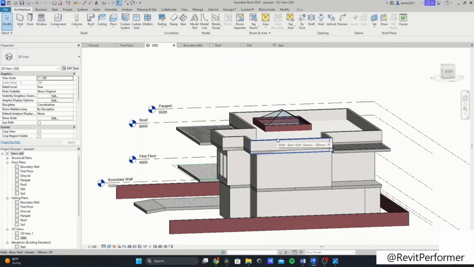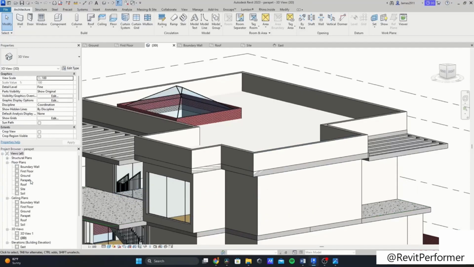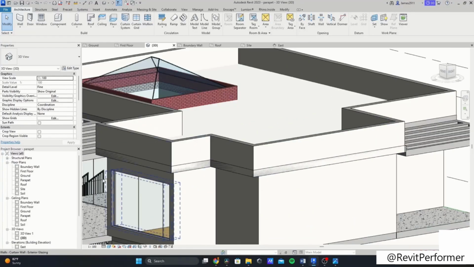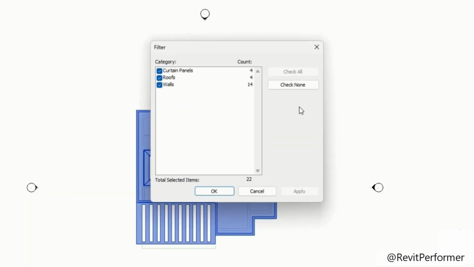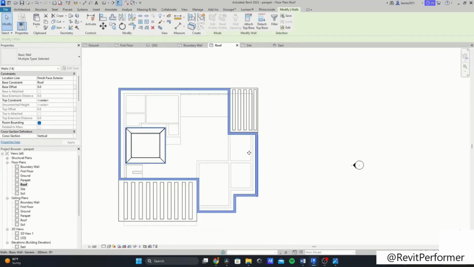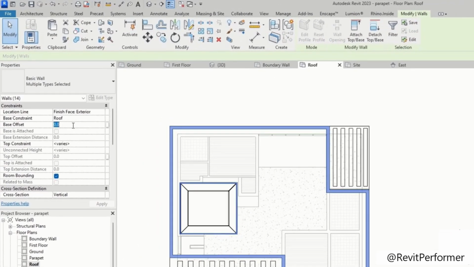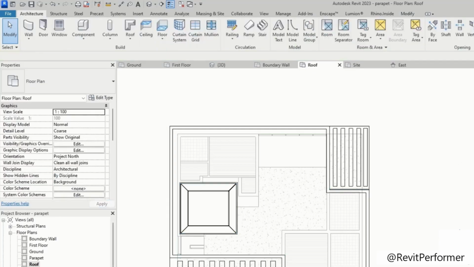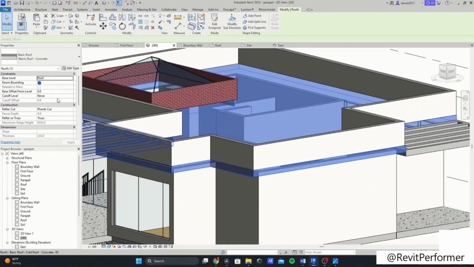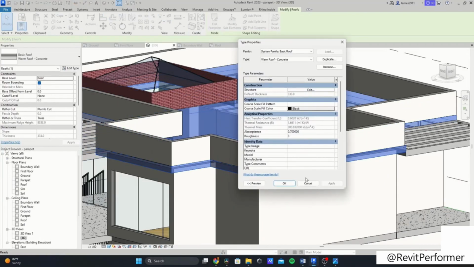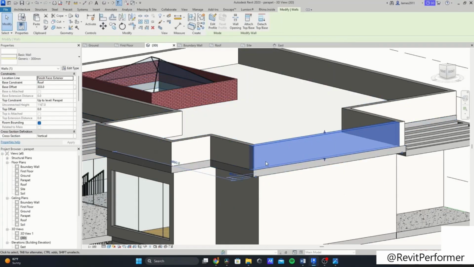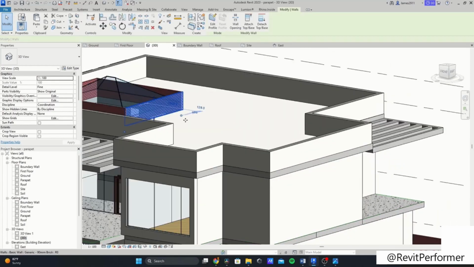We also need to fix something for the roof. As you can see, the walls are embedded inside it. So I'll go into Roof, I'll filter, check None, check Walls, and you can simply type here, drop base offset, and go. Go into 3D, and as you can see, we have a roof on top, and they're no longer reaching. They're right above our roof.